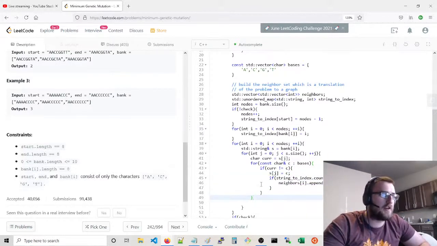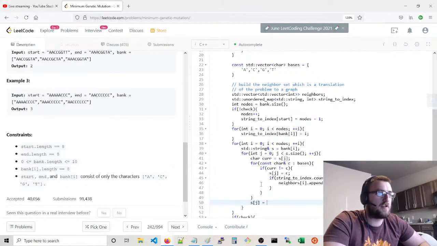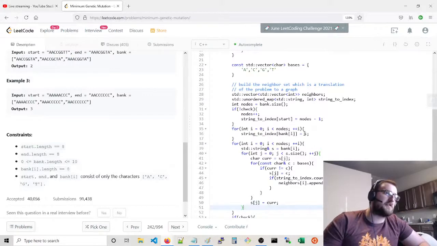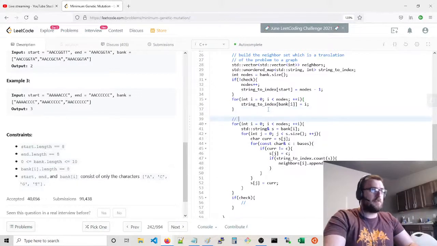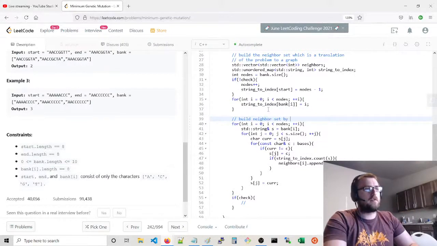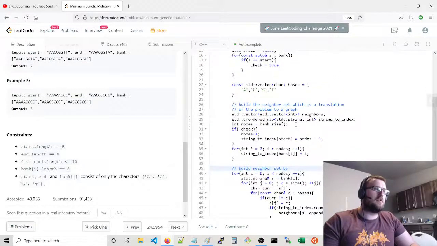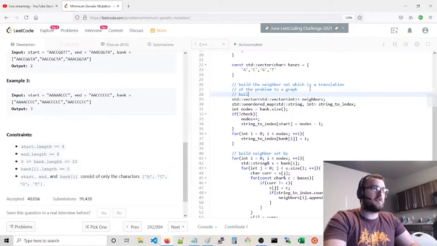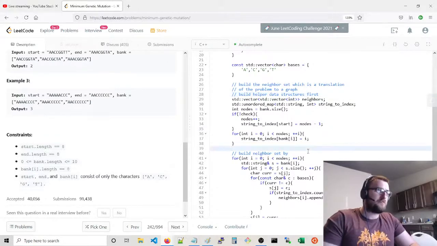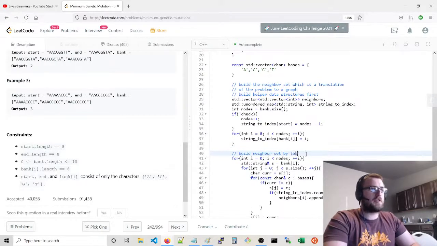Okay, and then now, after all of that, we could take S of J and set it back to the current, return it back to the state that it was in. So this is going to give us our neighbor set. Build neighbor set by building ancillary data structures or helper data structures. Swapping by considering one string at a time.